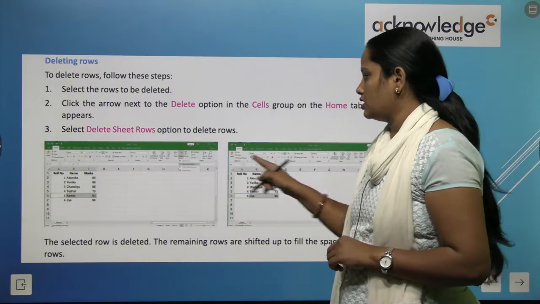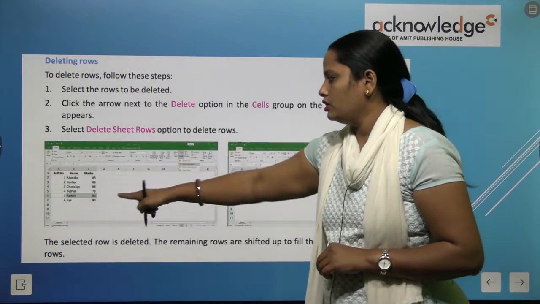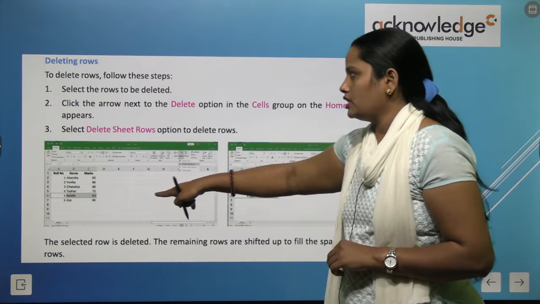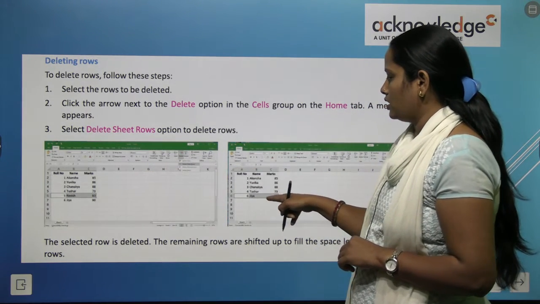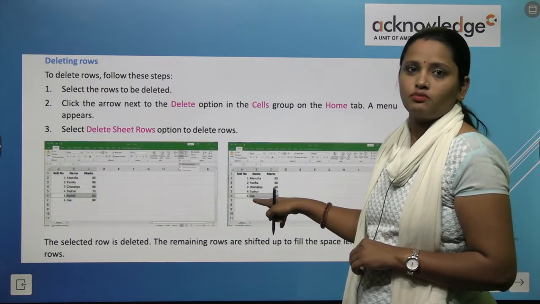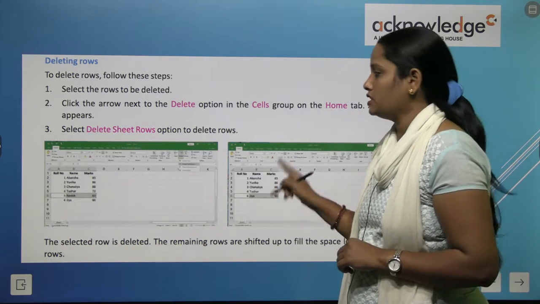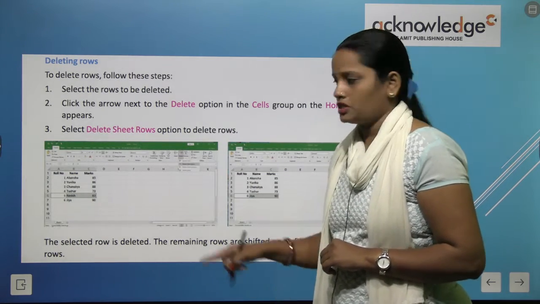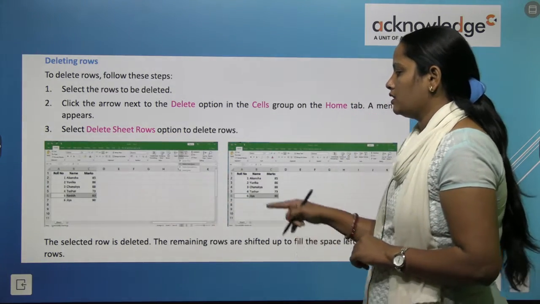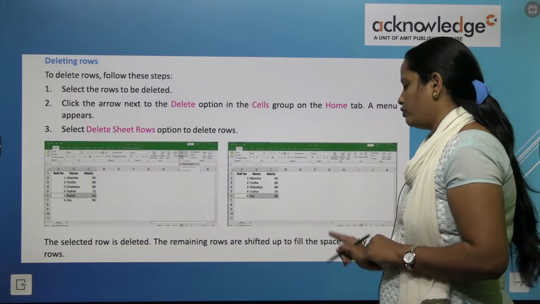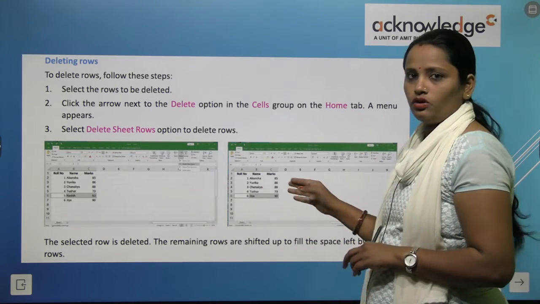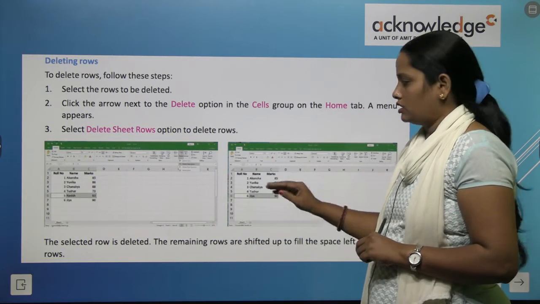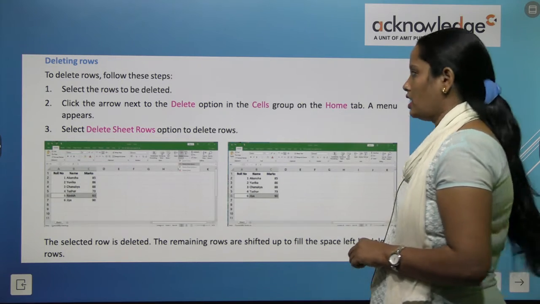So again we can see there are two pictures given in our book. Here we have selected the row, and we can see after 4, 5 is missing, which means that row 5 is deleted by following these steps. The selected row is deleted, and the remaining rows are shifted up to fill the space left by the deleted row. So we have deleted the row, and because of that the cells have shifted up.